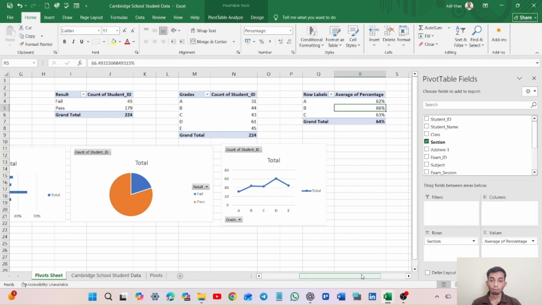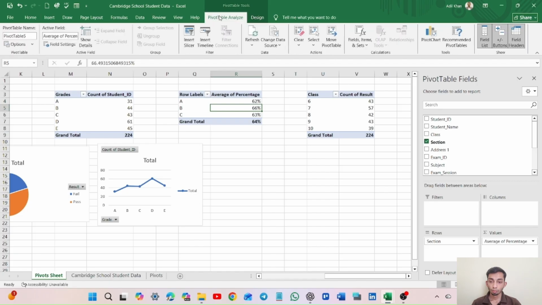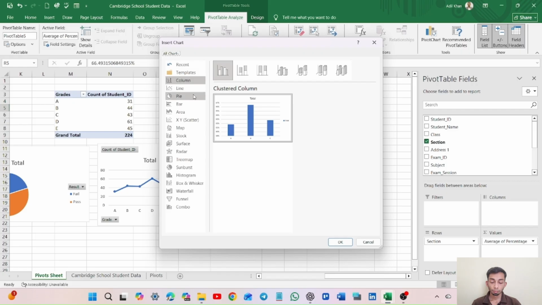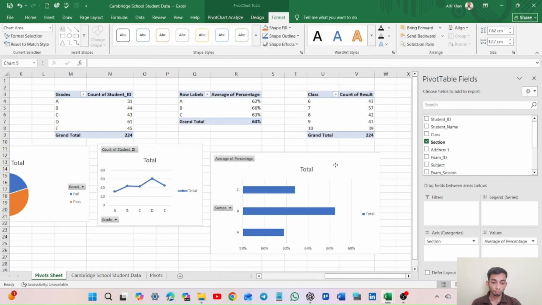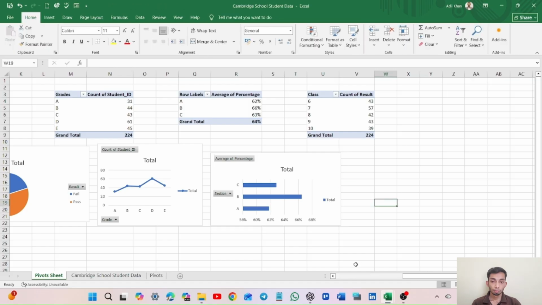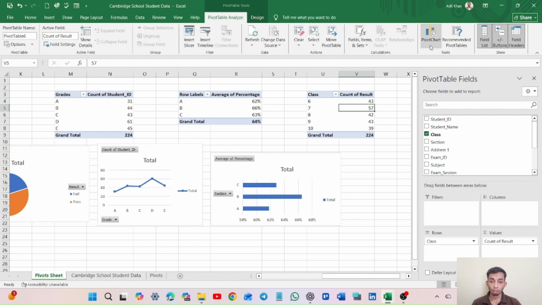Now for this pivot we will get a bar chart. Click OK and resize it. For our final pivot we will get a pie chart again.